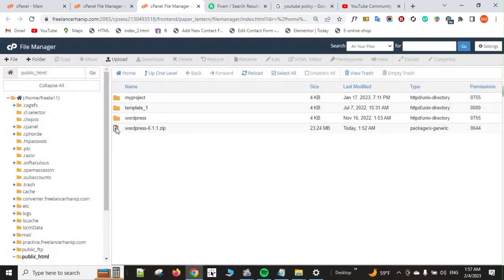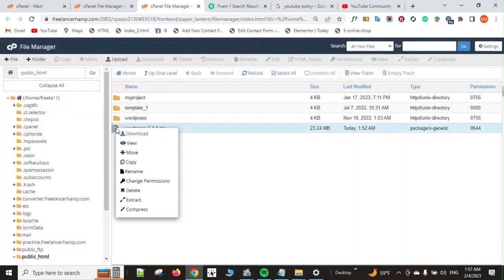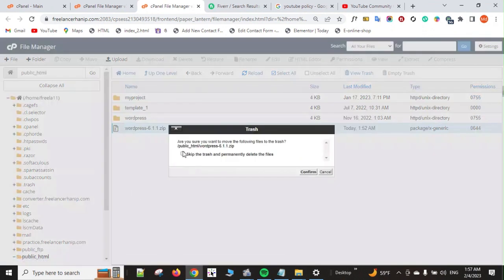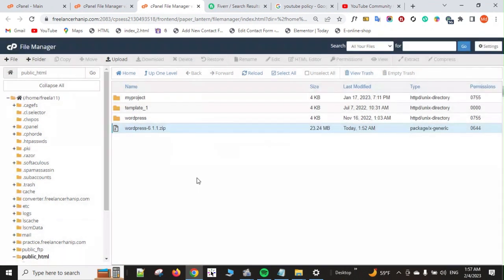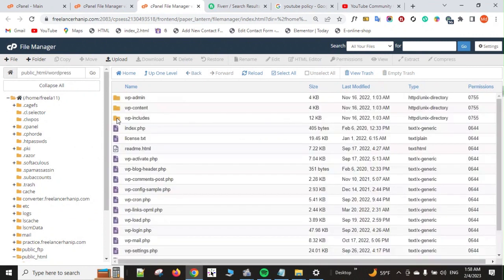Now that we have this, we no longer need the zip file, so it should be deleted. If you click this, it will be deleted permanently, otherwise it will go to the trash. I'm going to delete this one permanently. Now you can see there is a wordpress folder with all the files.